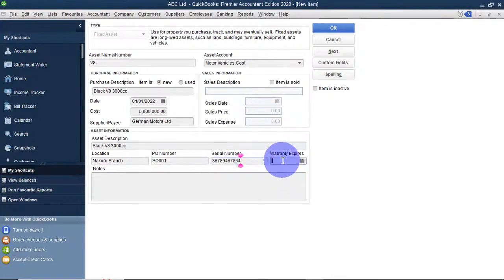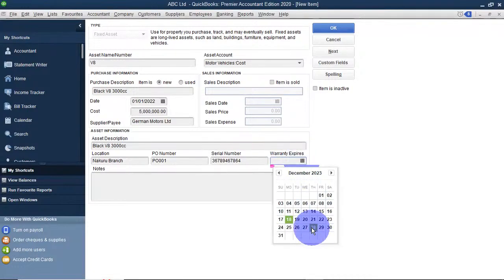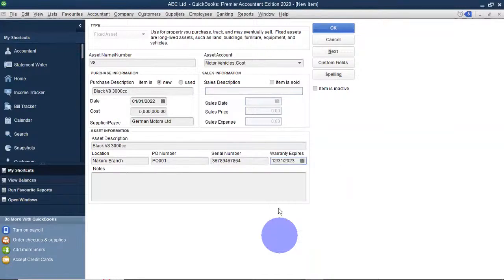Warranty expires. Each and every asset has a warranty, and each has warranty validity. Some 1 year, some 2 years, some 5 years, or whatever period. Choose by clicking on the calendar icon when your warranty expires. Say, for instance, the warranty expires on 31st Dec 2023.